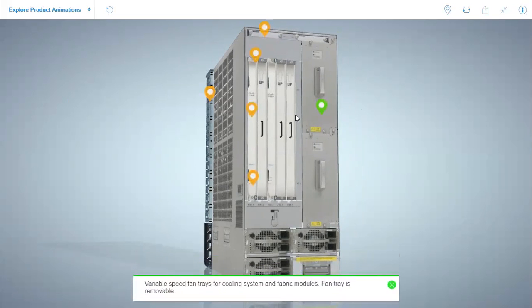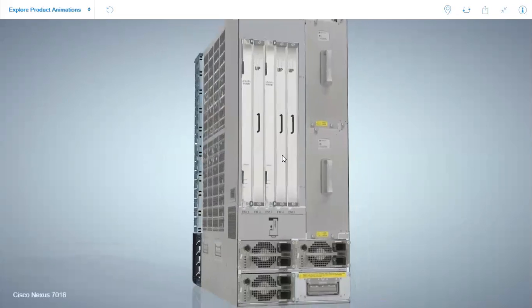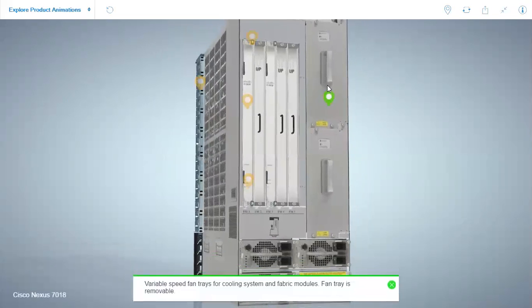And this is also redundant. The more FIs you have, the more speed in the communication. Virtual output queuing and all is there. See, all these devices, fan module, also hot swappable. You can take it outside when the device is running.